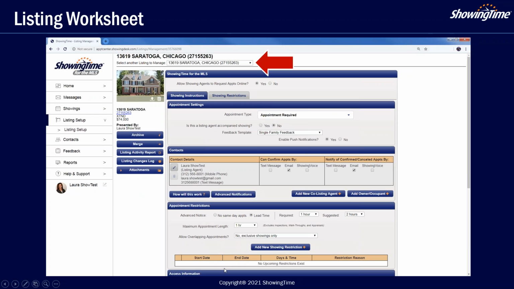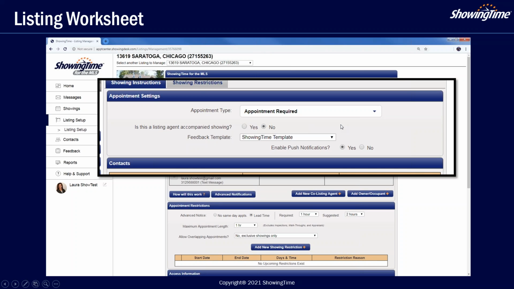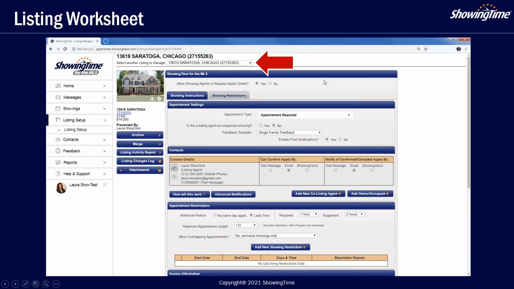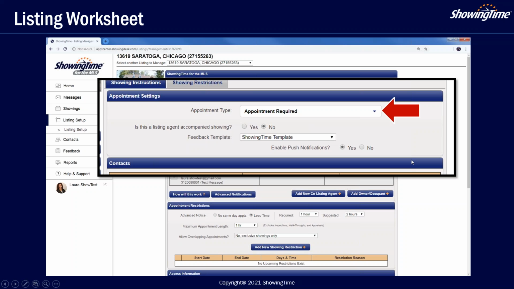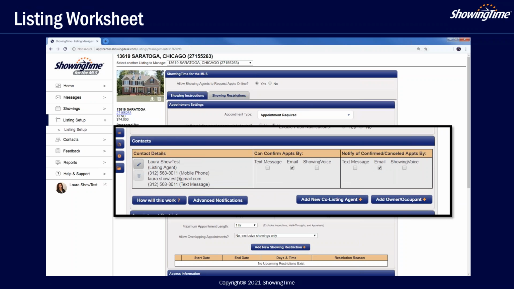All right, let's get back to the listing worksheet. We're just going to start at the top and work our way down. So at the top of the window, if you have other active showable properties, you'll just see a drop down there, which lets you toggle to them. You're able to set the appointment type at the individual listing level, of course. Here's where you're going to select what feedback template you want used for this listing. And then contacts are next.